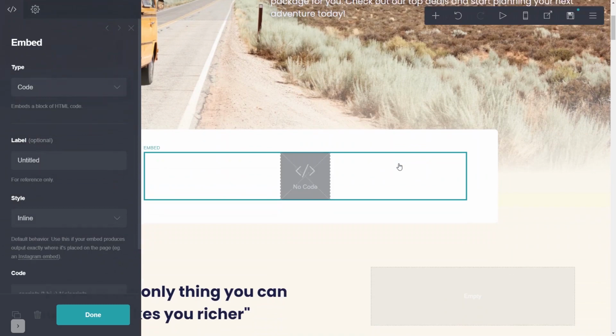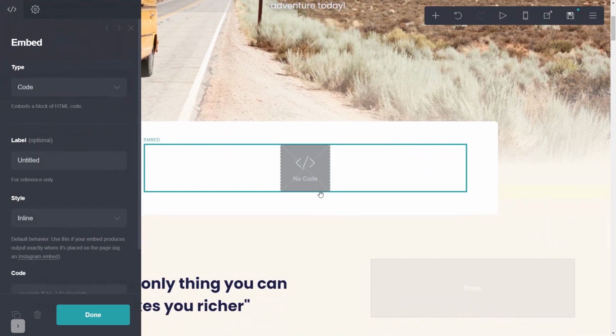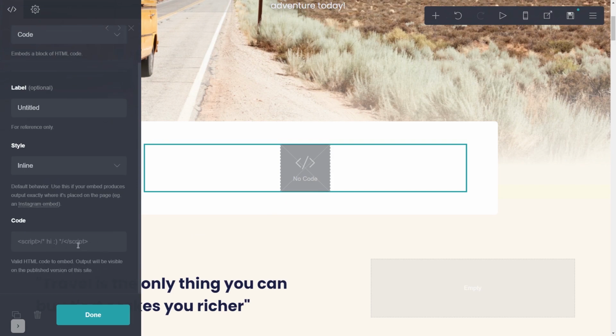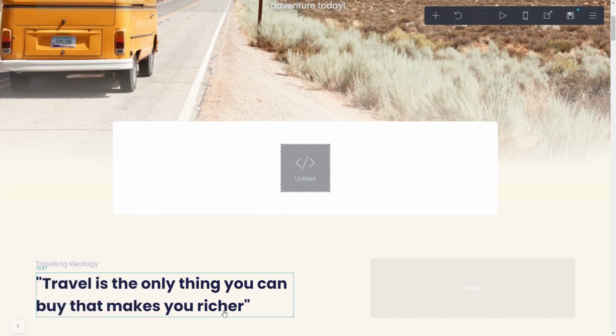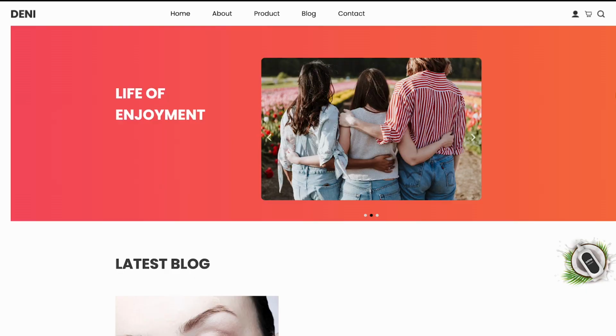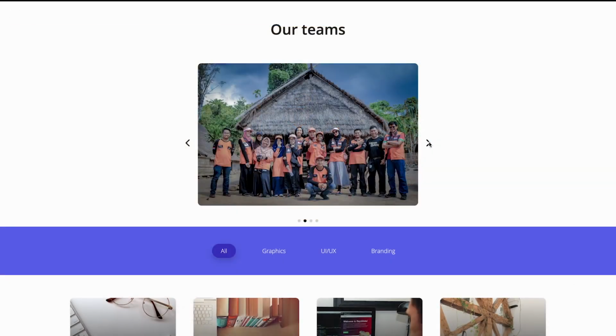Now, you'll see the Embed element added to your site. Go to the Properties panel and simply paste the widget code you've copied in the code area. And click on the Done button. Click Save to publish your website. Now, the image carousel will show on your website.